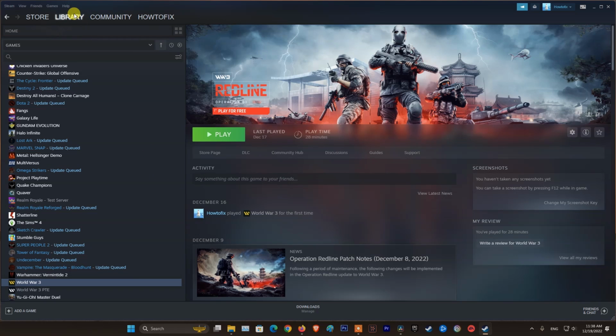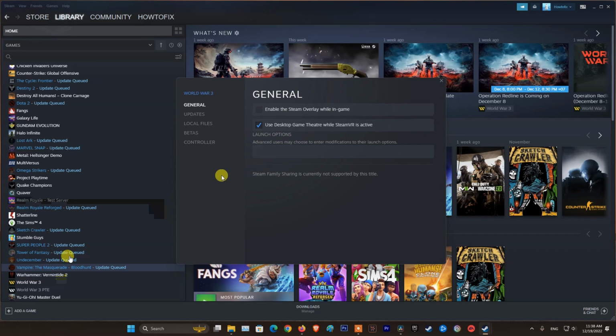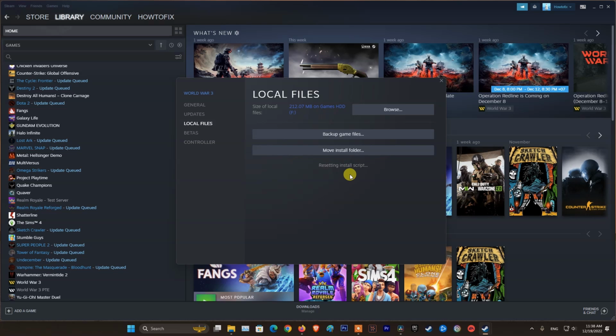Open Steam then navigate to Library. Right-click on World War III then select Properties. Select Local Files. Select Verify Integrity of Game Files. Once done, try relaunching World War III and see if the problem is fixed.